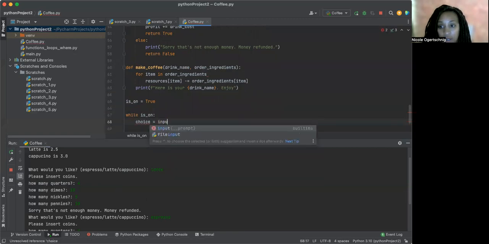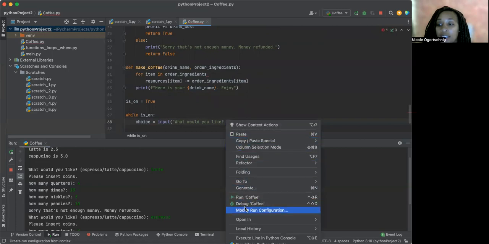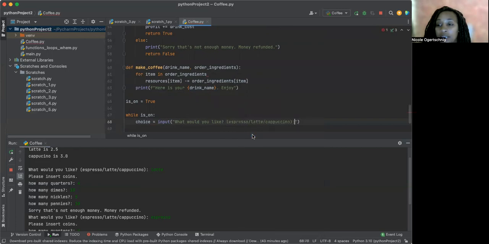equals the input. And remember, input means you're going to be asked to put something in there. What would you like? And I am so worried that I'm not going to spell this correctly. I'm going to go ahead and copy and paste this over. And you're going to be asked, do you want an espresso, latte, or cappuccino?